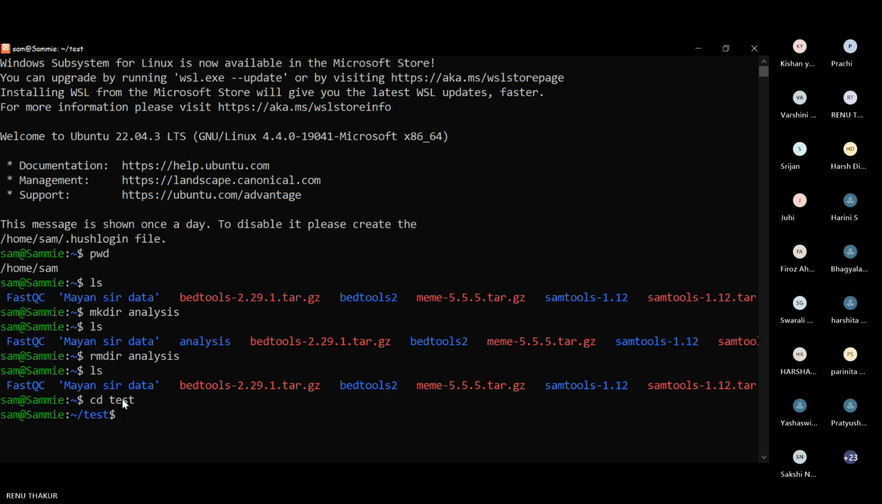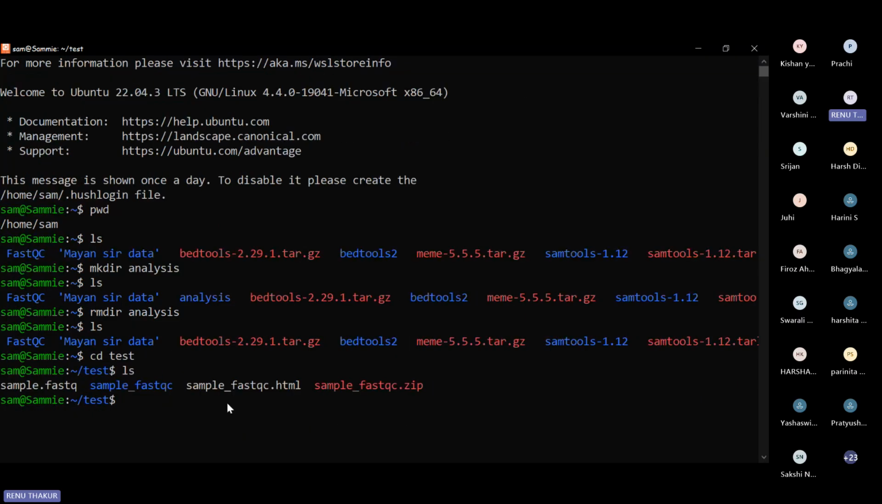Okay, and I have to view what is there in the test folder. I'll once again type ls and enter. It shows what is in there. So these are the common commands we use in the Linux platform.